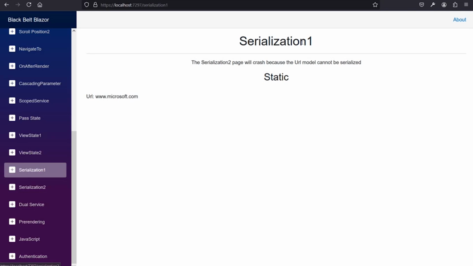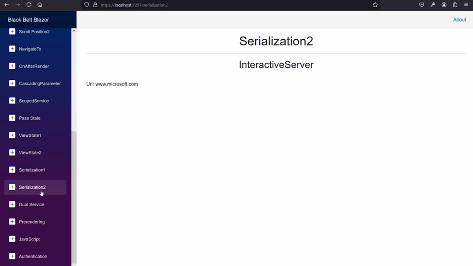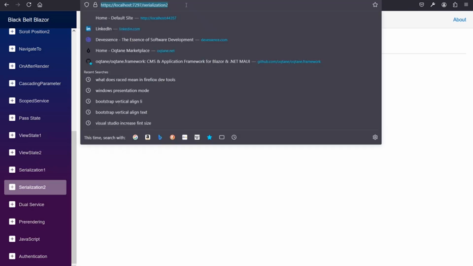Serialization 2 is going to be a page with an interactive component. So again, we're crossing the render mode boundary. We're passing a parameter. However, that parameter is not serializable. Because of that, Blazor is not going to like it. And I'm a liar, apparently. I don't know how that worked. Maybe I changed something when I was trying to get the demo. But because it doesn't have a constructor, normally an error would be thrown.